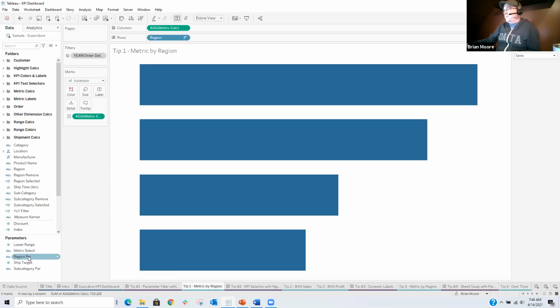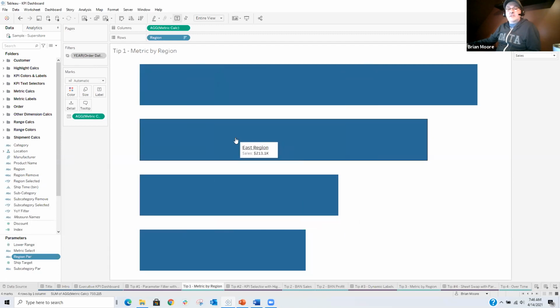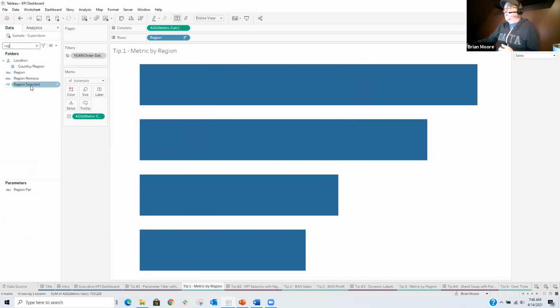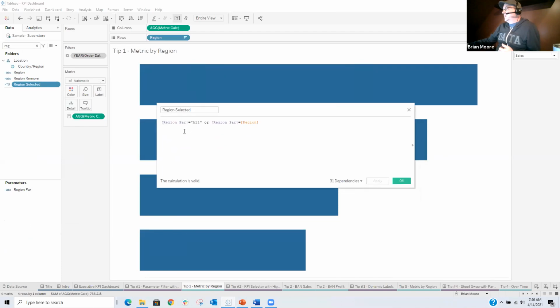So I have a parameter here, just called region parameter. And it's just a string parameter. And I've set the current value to the word all. Next, we're going to create a calculated field for our filter. I've called this region selected. And this just says that our region parameter equals that default value of all, or the region parameter equals a specific region. And this is what we're going to use for our filter.